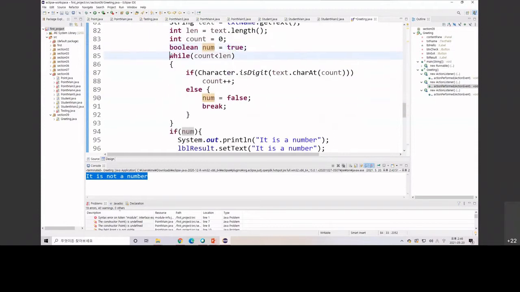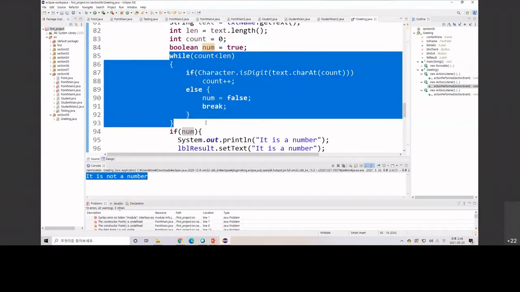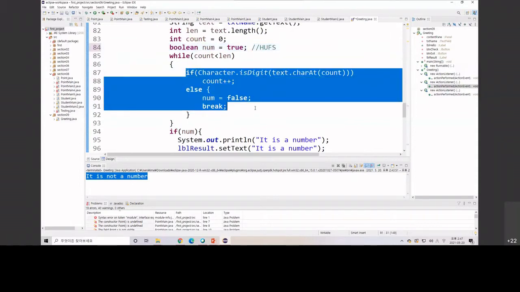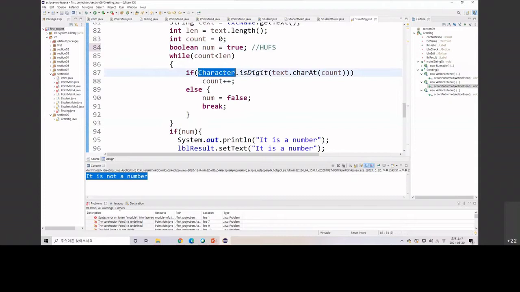And I have a while loop. I would like to check every character. Now I would like to loop from 0 until the length. So if I have, like, HUFS, then it means I will select from the first character, H and then U and F and S. Okay. So first I would like to check the character.